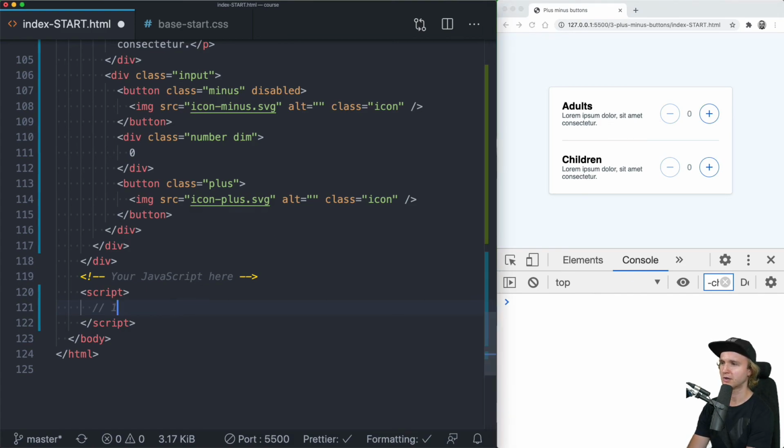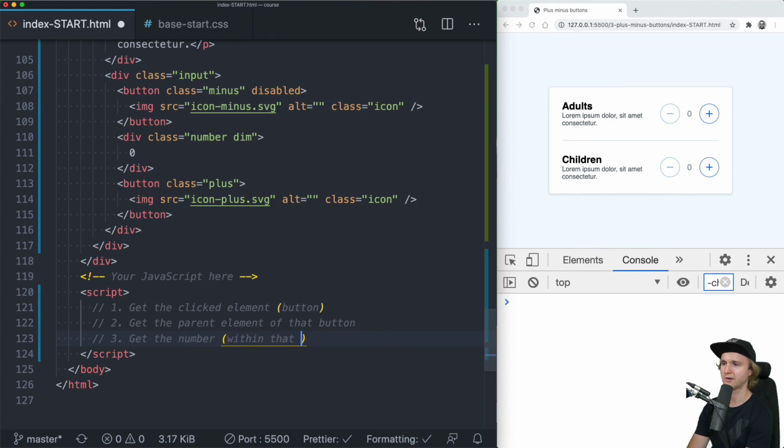So let's first get the clicked element, which is going to be the button. Then second, let's get the parent element of that button. And you'll soon know why we do that. And from there, let's get the number, which is within that parent.